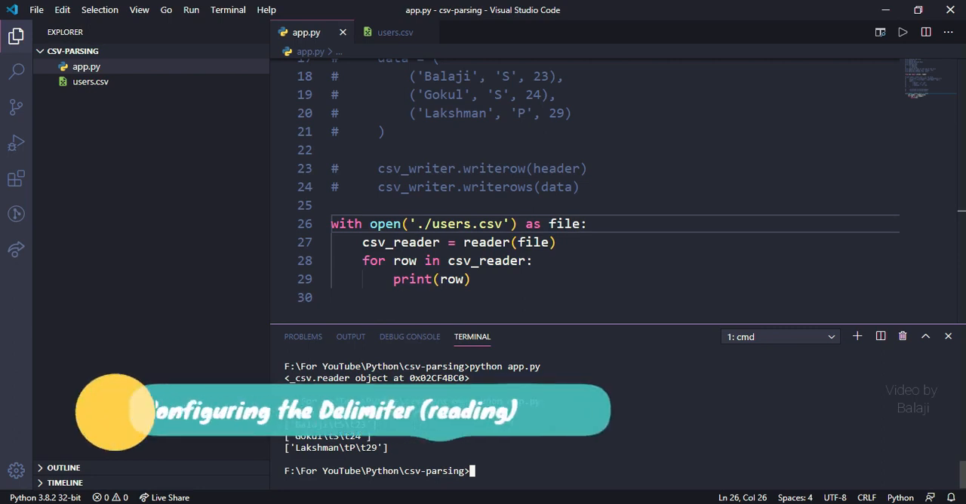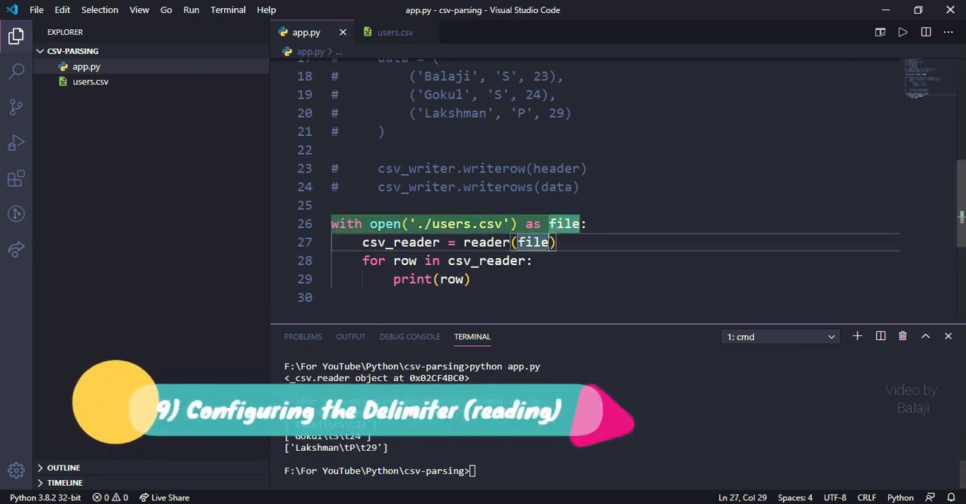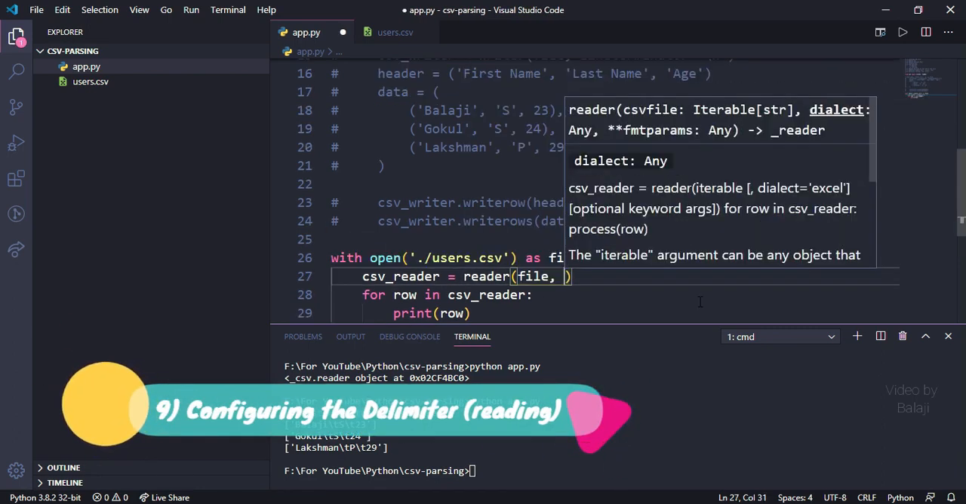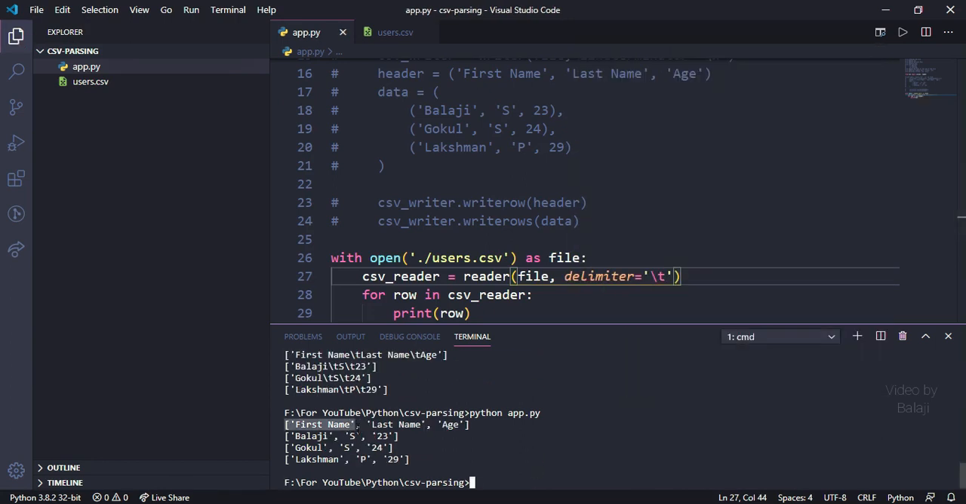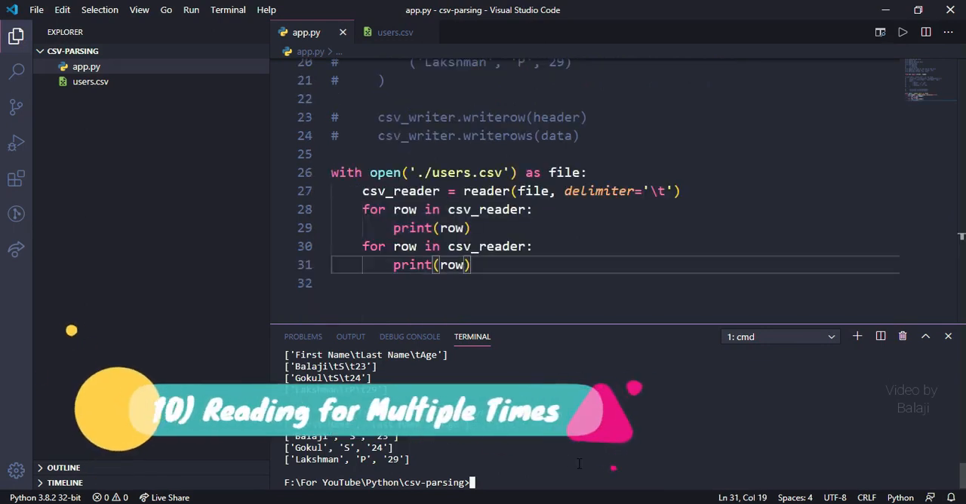So I want to let the CSV reader know about my change. To this reader I'll pass delimiter equal to tab. That's it. See, now it works. Now guess what will happen if I rerun this for loop once again? Can you guess the answer?